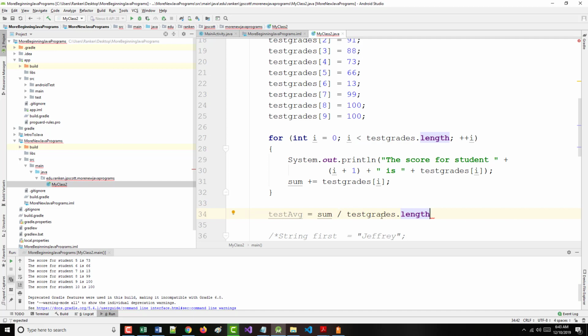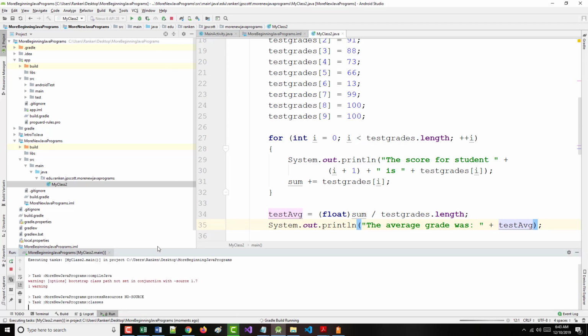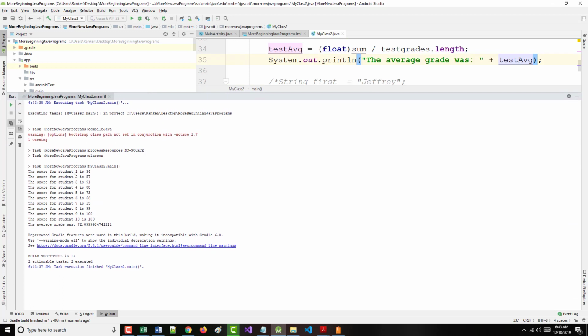Alright, now I'm going to have an int divided by an int. Okay, and I do want to hold on to the decimal portion, so I will float this. And then finally, I will say S out. The average grade was plus test AVG. So let's check that out. All right, there are our grades, and the average is a 72.1.